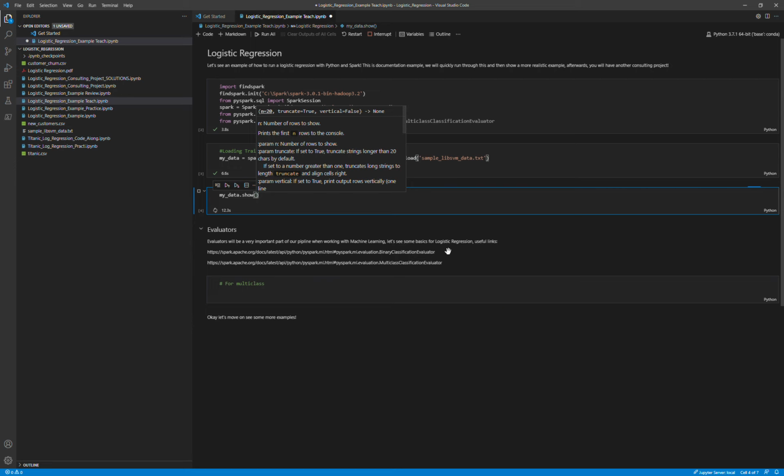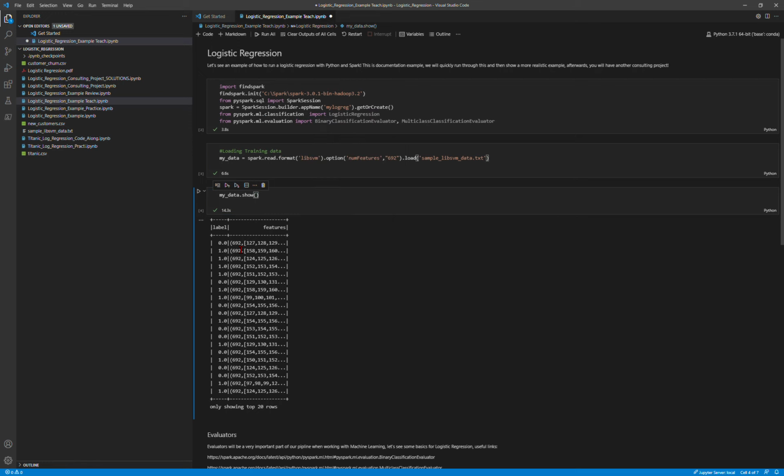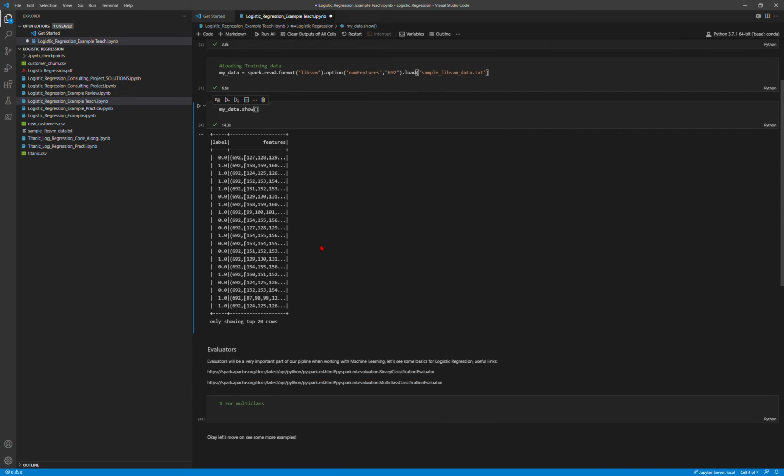Next step, we need to create a model. This is the data set we have. It has mainly two columns. One is a label, and second is the features with the index. 692 features, and all the features data there.